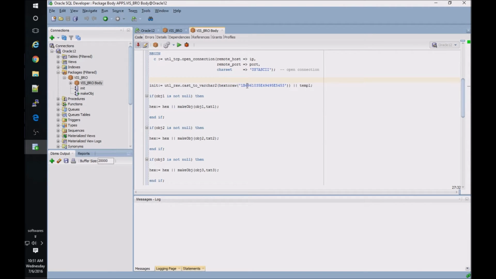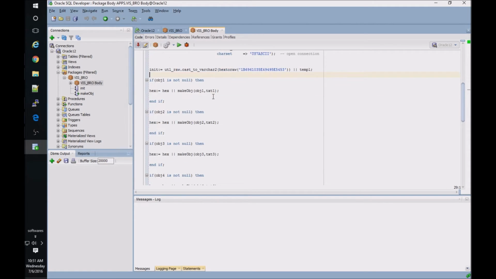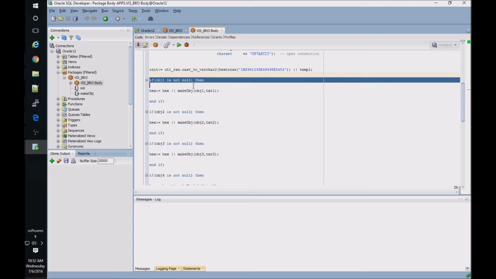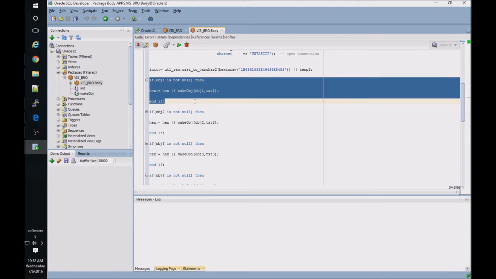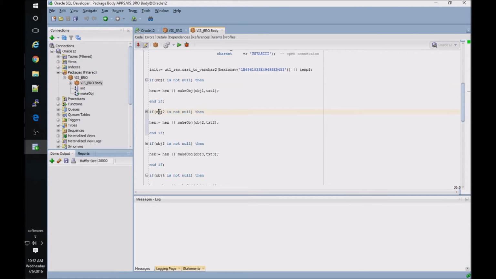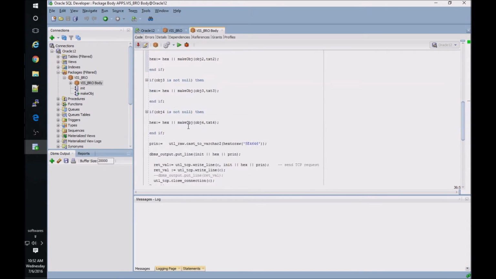Then there is a command to make the printer start processing the data. So this is the hexadecimal command, and the UTL raw function will convert it back to ASCII. Okay, and then for each of the object and text combinations, we'll be calling our function. So if object 1 is not null, and if object 2 is not null, and so on. You can pass up to 4 objects here for this demo, but you can actually get creative and use an array method or a table method if you have a lot of fields, right?